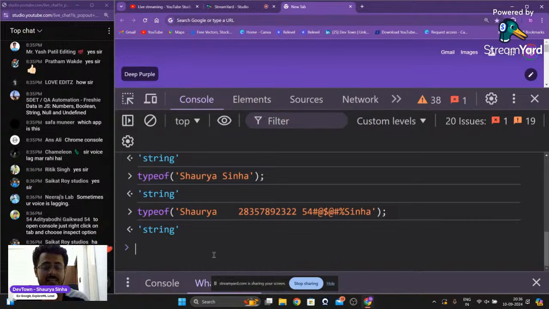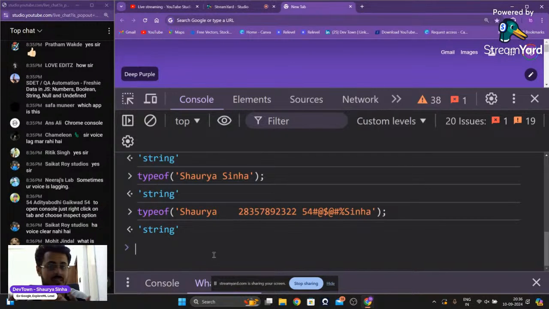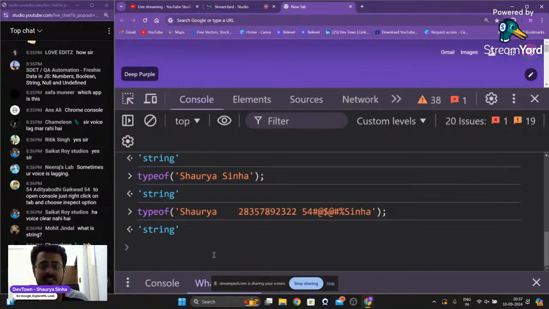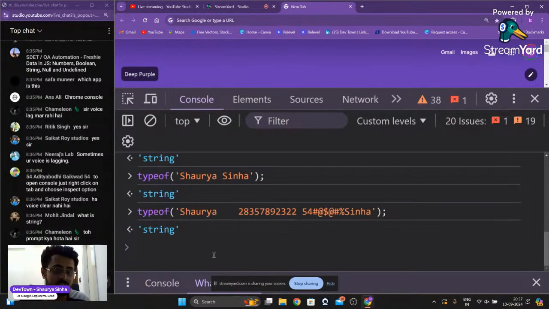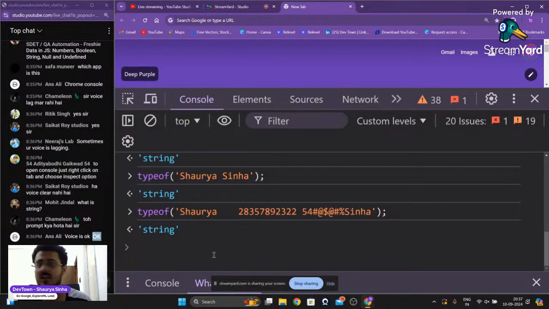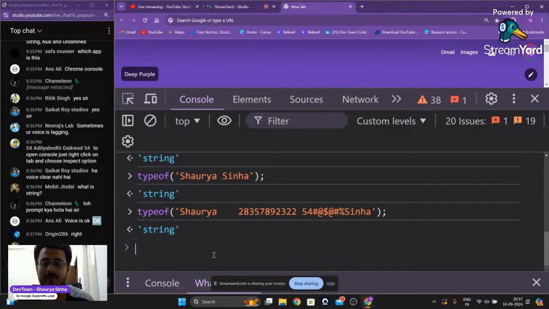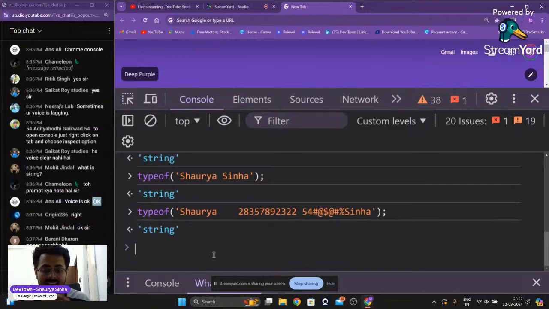A string is a data type that contains any kind of numbers, special characters, small letters, capital letters inside of a double quotation mark or a single quotation mark. So our hello world, our Shaurya Sinha, this random thing that I've written right over here, all of them will be categorized as a string. It is a data type. Just like in India, you are categorized based upon whether you are earning well or not. There are so many different kinds of categories that have been created for human beings. In the exact same manner, these different categories have been created for data as well.